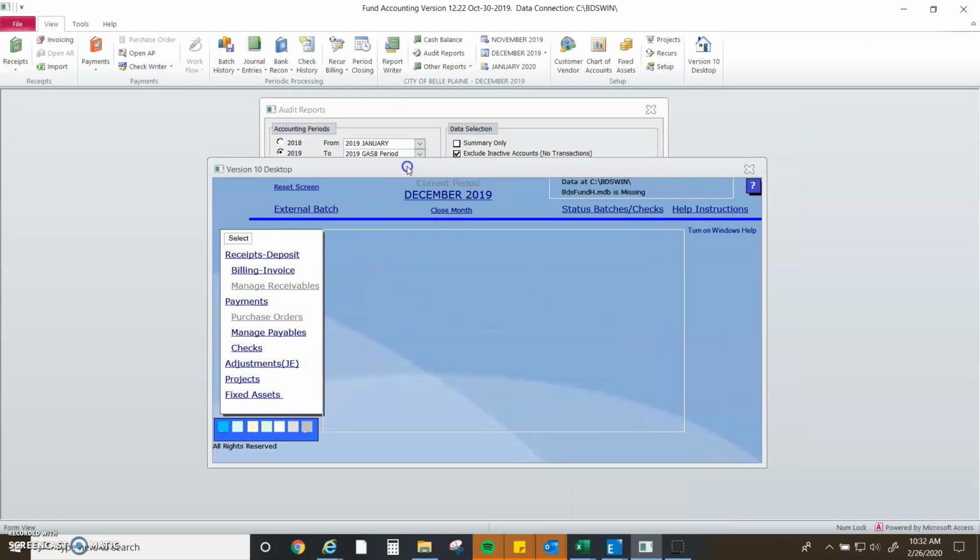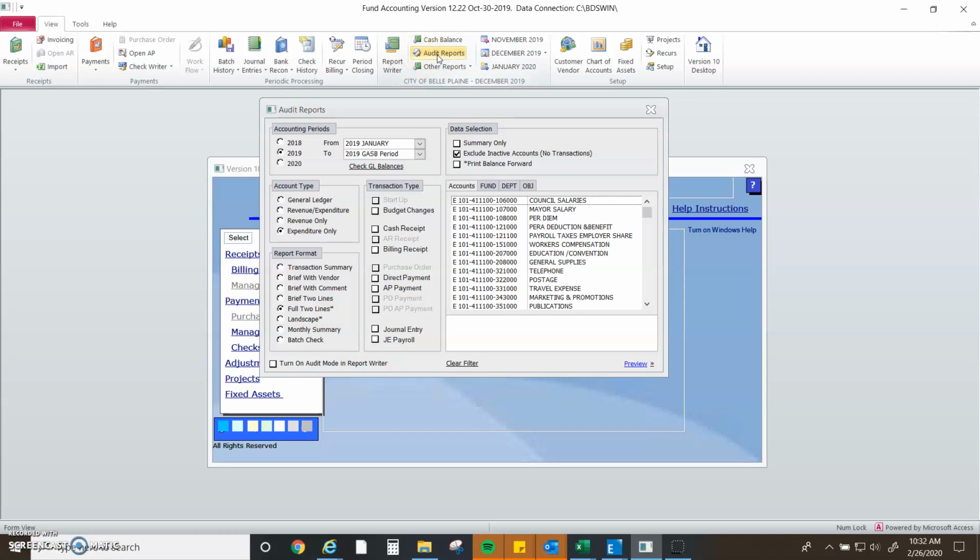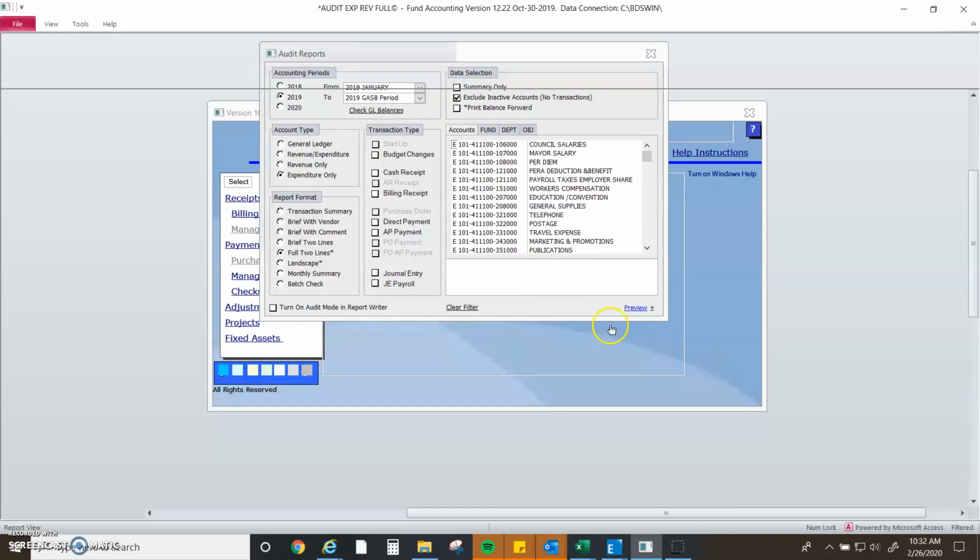So I'm gonna go to my audit reports here on top, and make sure it's 2019, got all of my periods here, and expenditure only, full 2 lines. And then instead of just going through and selecting each of the accounts individually, I have 32 accounts I need to select. And so instead of doing this process and possibly missing some, what I'm going to do is just run a full detail. So I'm going to preview that.